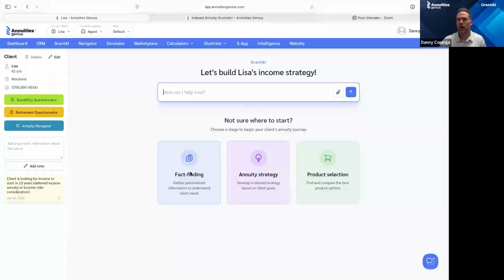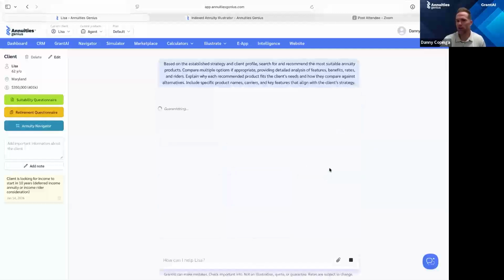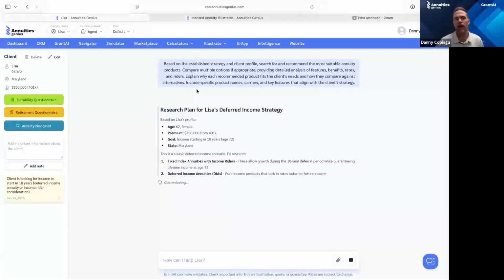So in this scenario, whenever you create a new case, it'll automatically give you three pre-built prompts that you can start with, and you can see them right here. So I have fact finding. That's basically just creating questionnaires that I can have prepped or potentially send to the client beforehand if I want to. Annuity strategy, just talking more strategies in general on what we can do, and then product selection. Since we know that they need income for 10 years, we can probably just jump right into product selection. So I'm going to tap that. And then what that will do is that'll start sorting through and looking for income options with a 10-year deferral time.